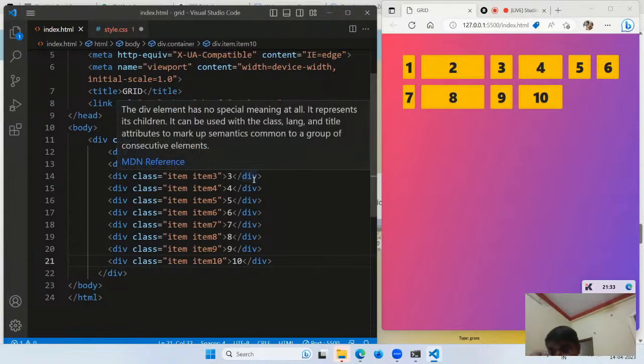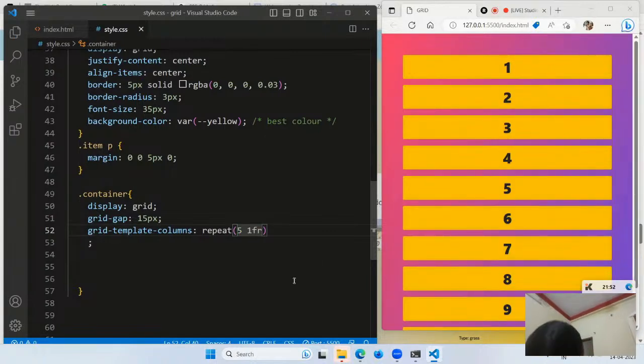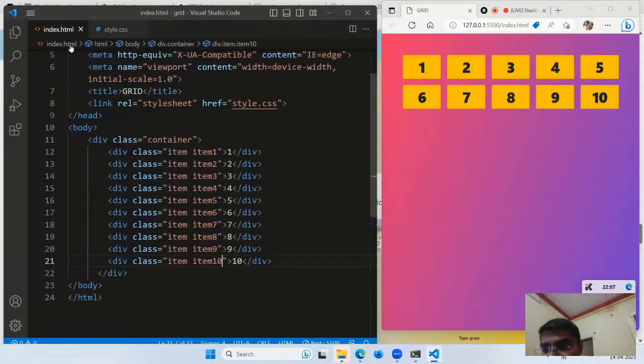Okay. So now let us see how we are going to use the sizing of the grid. So we have the plain feature. Let us remove all this. Repeat 5 times of 1fr. So 5 columns of 1fr created. Okay, 5 columns of 1fr. Let's create.